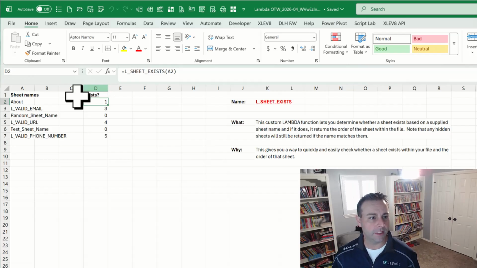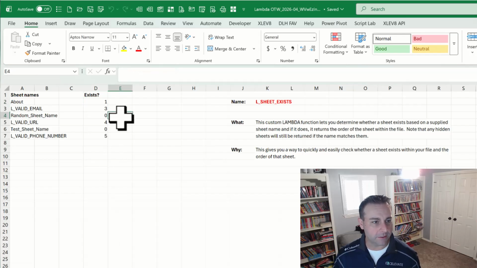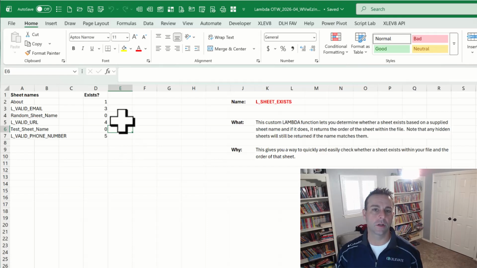So as an example here, the About sheet, okay, well, that's existing right here. That's the first sheet, so it's number 1. Valid email, okay, that's number 3, so that returns 3. This one is fake. It's not in there, as is this one, and then the other two are indeed in there. Whether it is visible or not, it doesn't matter. It will give you the index of it as if it was right there invisible.